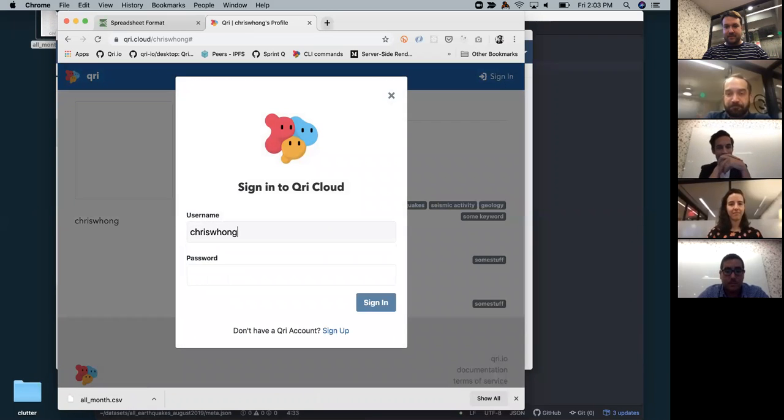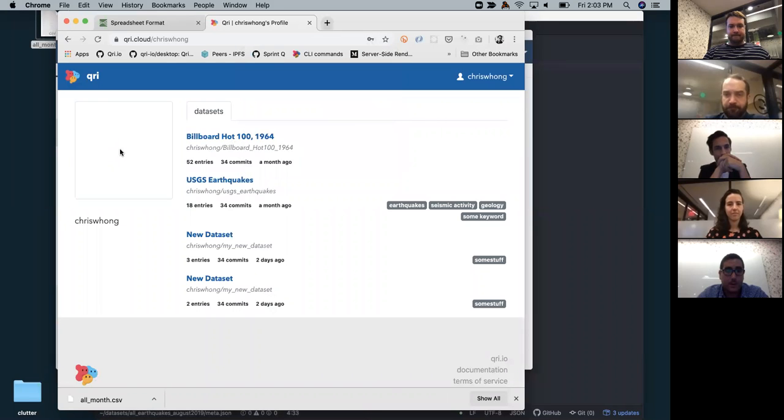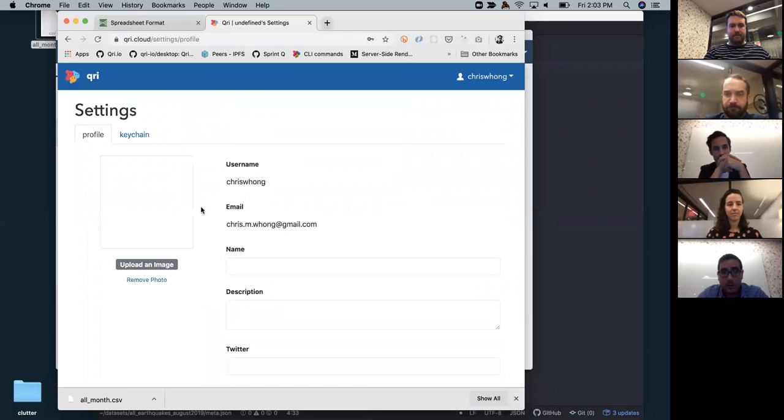Can you log in? I'm gonna try. See how this goes. Bonus points. Hey, look at that. Oh man, it worked. Now I want to change my setting. I don't think that'll work. No.